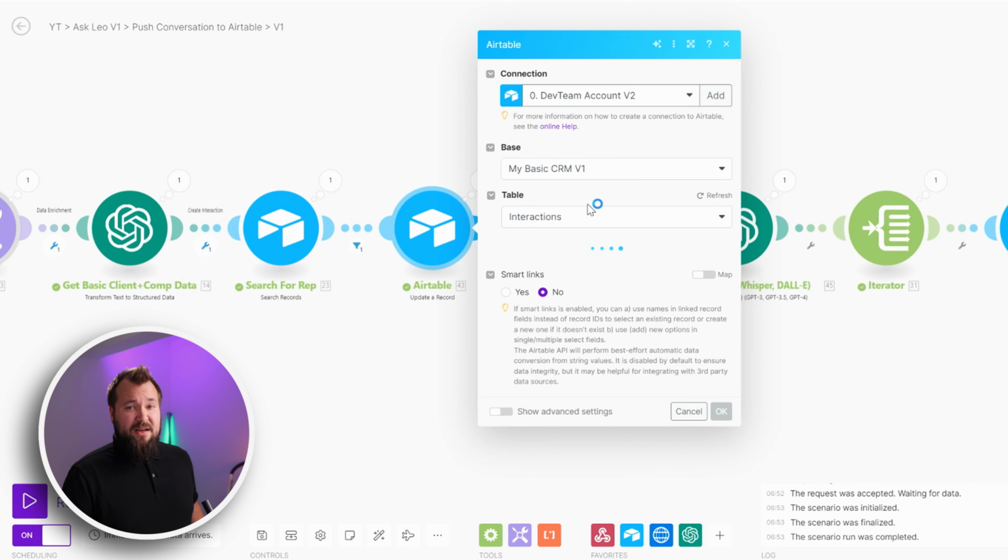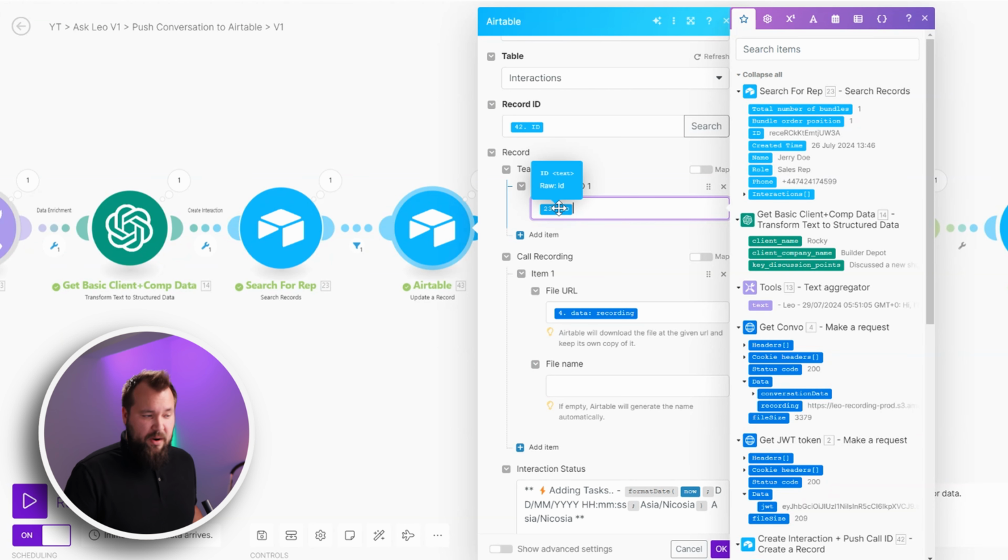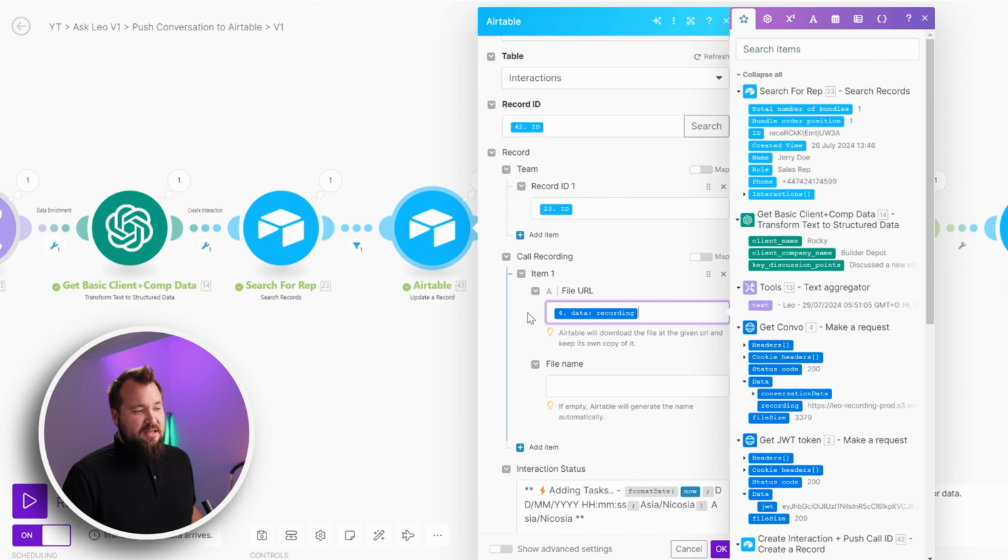Updating our interaction record, essentially, where I'm putting in the rep who spoke to the client. I'm updating the file URL. Basically, I'm putting in the recording inside of Airtable, because this recording is not going to be stored forever on Leo. It's good for privacy reasons, of course, and GDPR. But if you want to keep a record of the recording, you need to put it into Airtable.